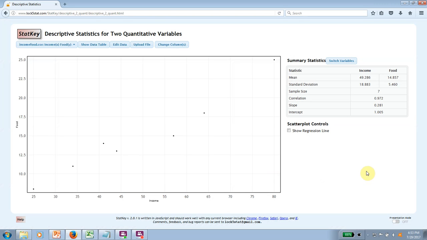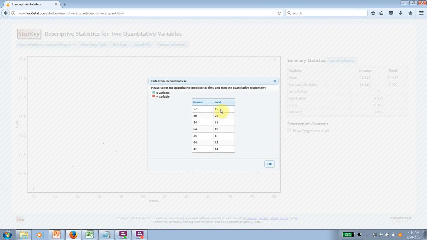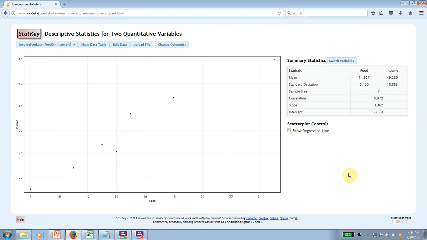One last thing that I want to point out is that you can switch the variables if you want. So if you accidentally put the variables in wrong, if you go up to change columns, there. That's to predict income from food expenditure. So this isn't the one that we actually want, but I just wanted to show you how straightforward that is. You don't have to go back and recreate a CSV file to get that to work if you've got the variables reversed by accident.